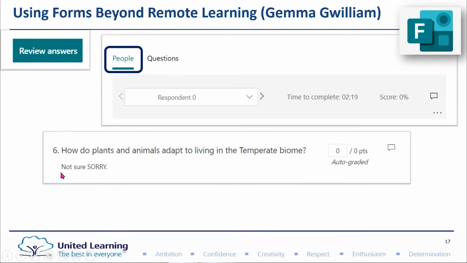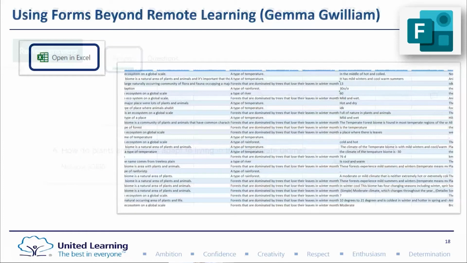I can also look pupil by pupil. So I can see that this child only took 2 minutes to complete their quiz. And actually for their answer, they put not sure, sorry. So I can go back to that individual child and work with them to see, do they know how plants and animals adapt, or is this something that I need to work with them on?